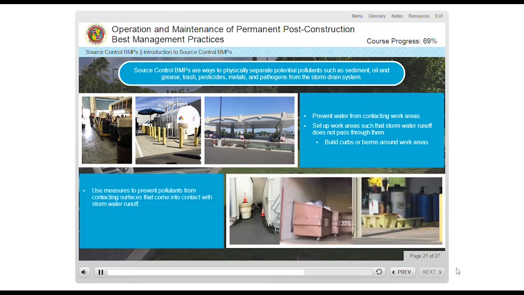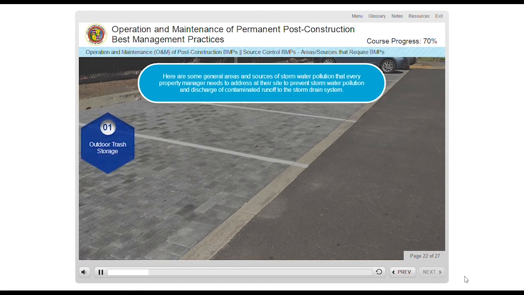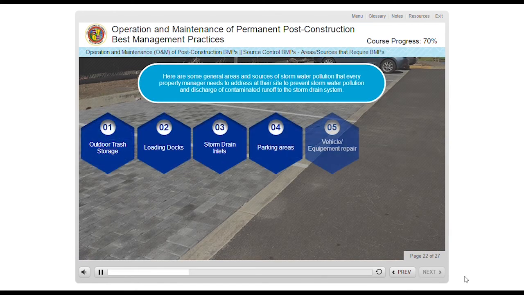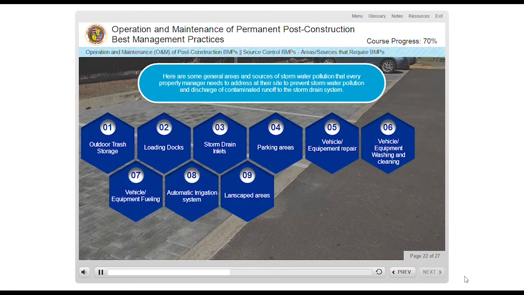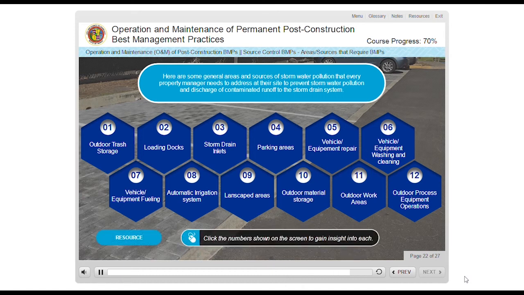Second, use measures to prevent pollutants from contacting surfaces that come into contact with stormwater runoff. Some examples include storing chemicals or oil containers in a secondary containment to prevent and control spills, and using covered trash storage areas. Here are some general areas and sources of stormwater pollution that every property manager needs to address at their site to prevent stormwater pollution and discharge of contaminated runoff to the storm drain system. Click the numbers shown on the screen to gain insight into each of them.